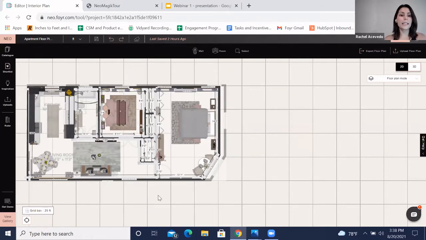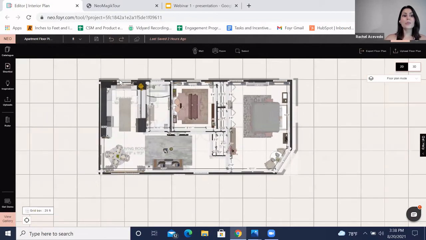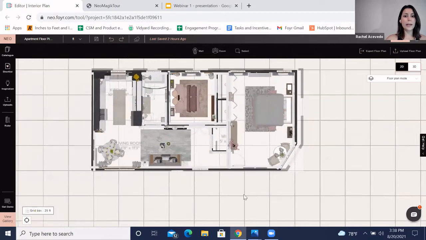Alrighty, I'm just going to click here and delete that away. Okay, so we've used our wall tool. We've drawn out our walls over top. I kind of moved this guy a little bit, but that's okay.